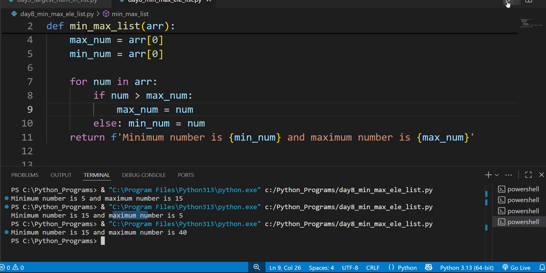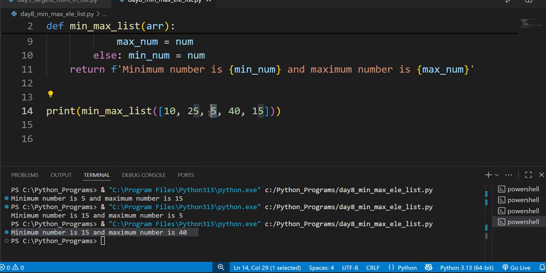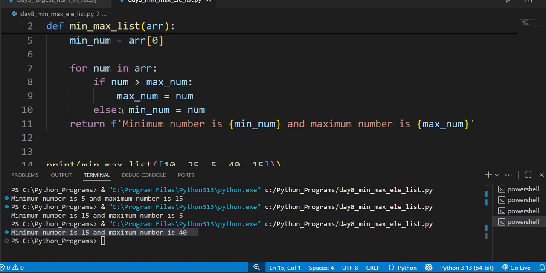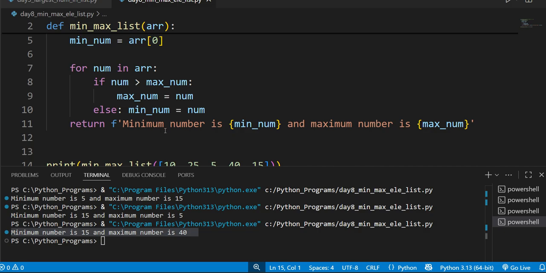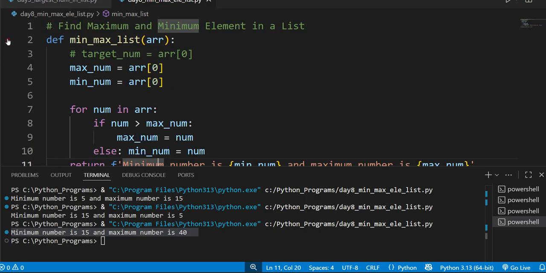Let's try to run this. Yes, we got the output here. The minimum number is 15 and the maximum number, no, it should be 5, right? What am I doing? Let's try to debug what's the problem.